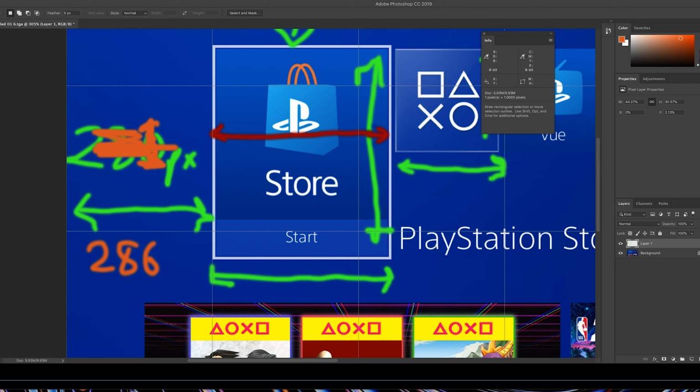And actually, let me see what the shortcuts are for selection. M. And the marker is B. M and B. Okay. Easy enough.